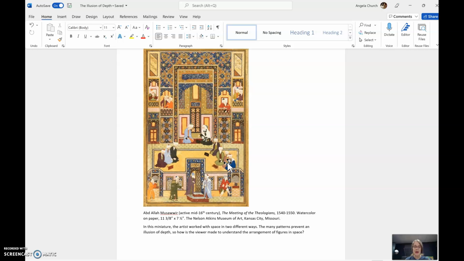Basically, the many patterns prevent an illusion of depth. So how is the viewer made to understand the arrangement of figures in space? There are so many patterns in this piece, and this is common of artwork from more of the Middle East area.